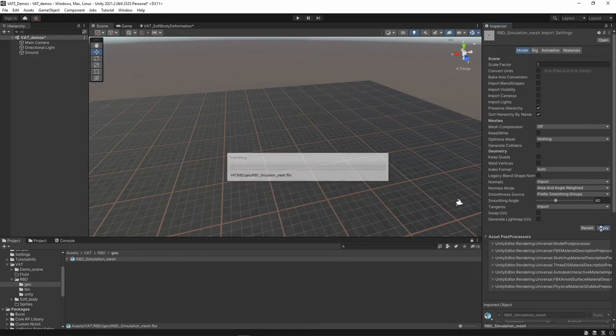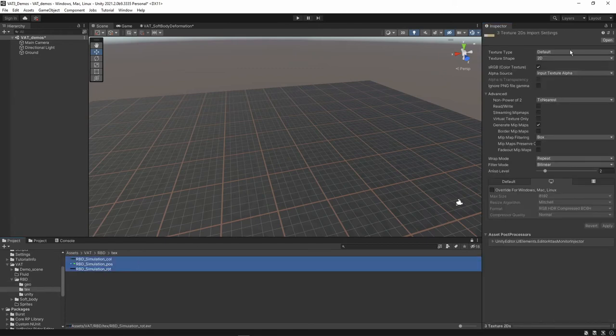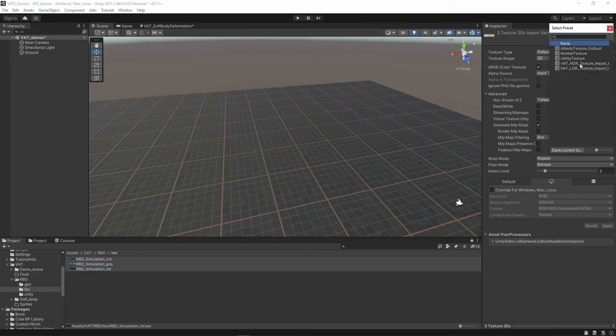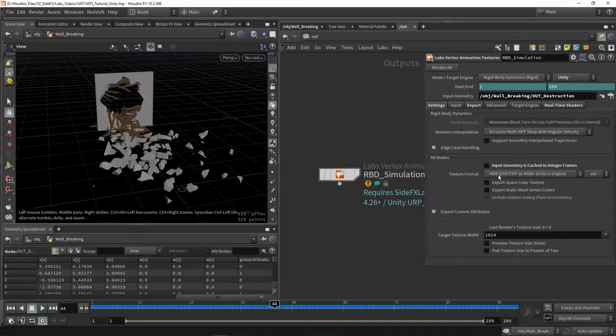And we're going to say apply. So this will be some custom settings here for that mesh. And we're going to do the same thing with our textures. So I'm going to select all my textures. I'm going to hit that preset button and we're going to use our vertex animation textures HDR settings. So click on that and press apply. Of course, the HDR setting refers to what we had here. So if you choose something else, you're going to have to choose the other option.